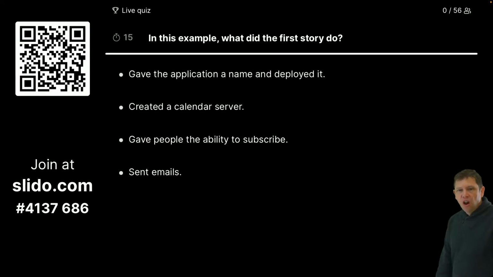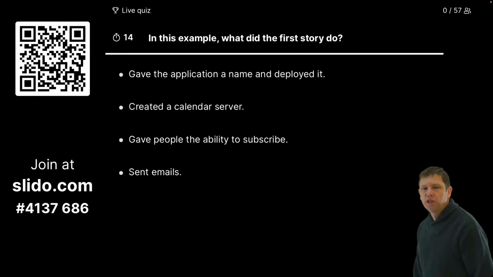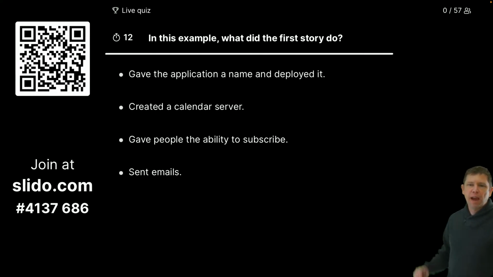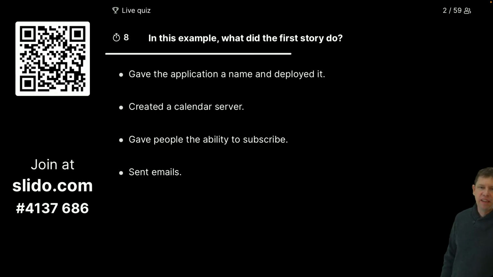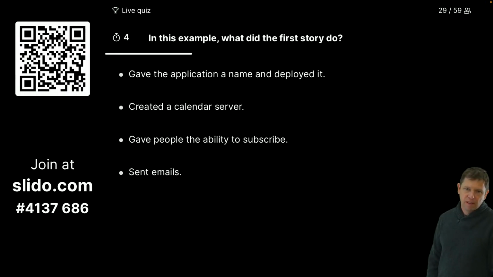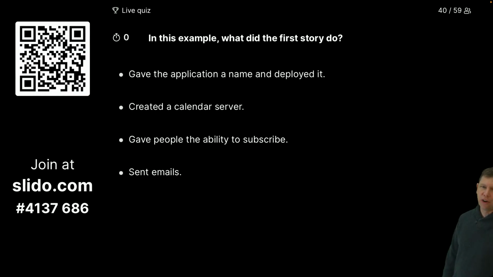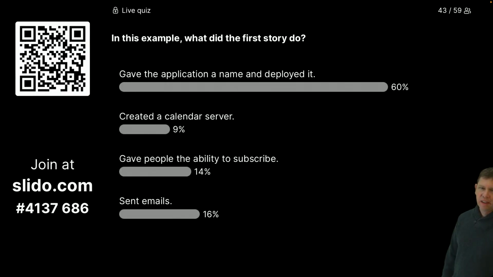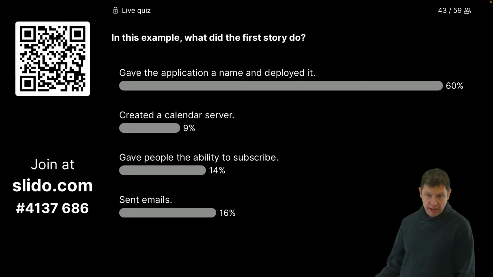Okay, in this example, what did the first story do? Did it give the application a name and deploy it, create a calendar server, give people the ability to subscribe, or send emails? What was the first story? The very first story we did. And yes, it gave the application a name and deployed it.